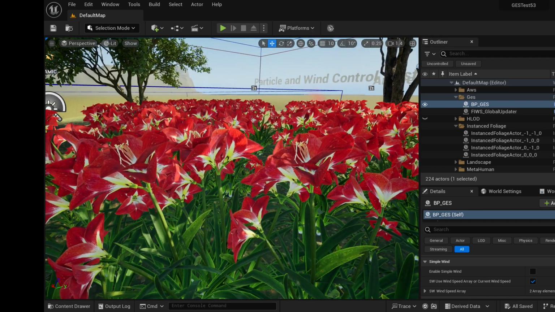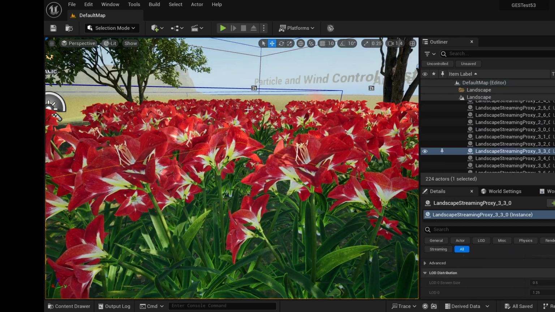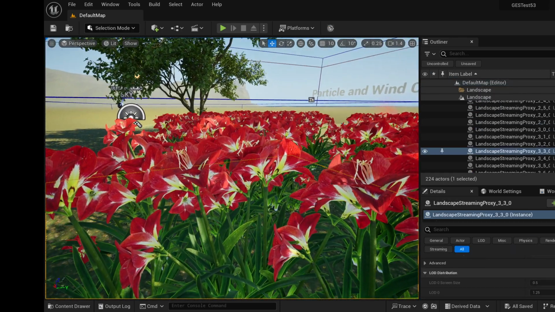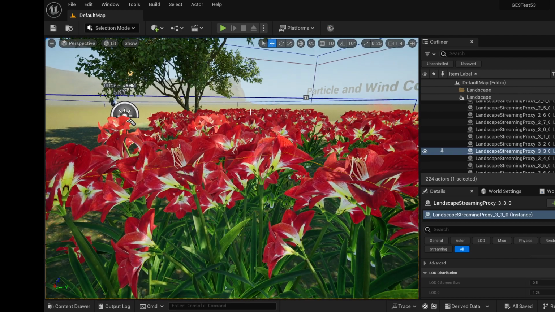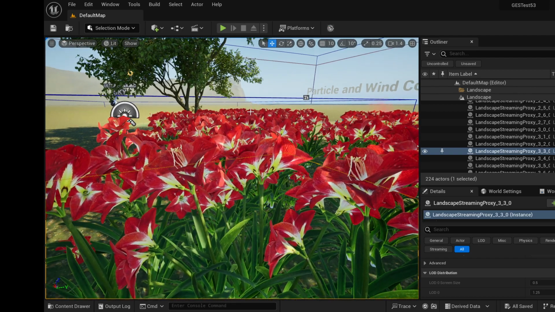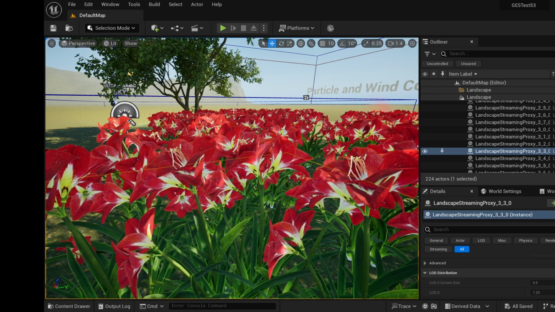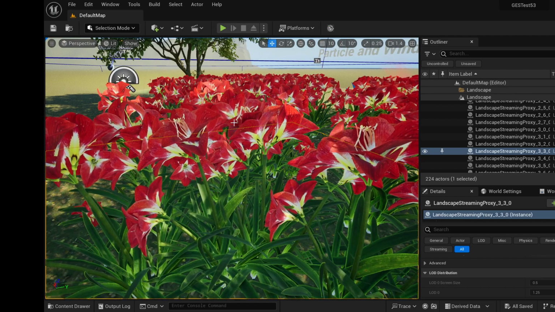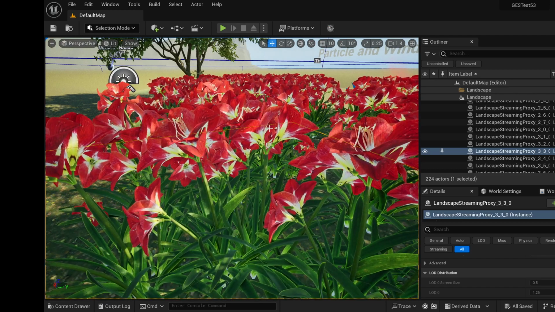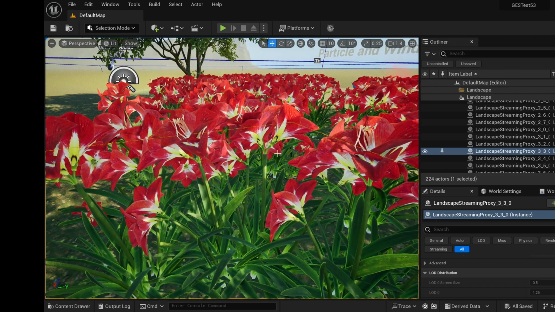Now you can see how it's wavy now. So we know it's using the simple wind. And again, that's why I'm not using the simple wind. I didn't really particularly like the wavy effect. It didn't really seem so natural to me. That's why I'm not using it. But we can tell now that we are using the simple wind.